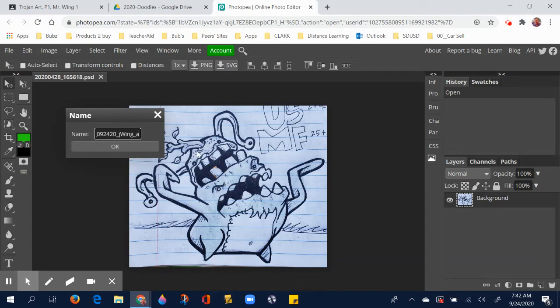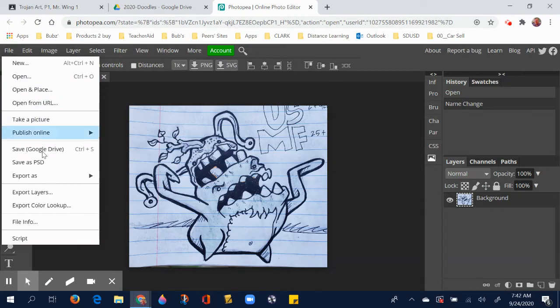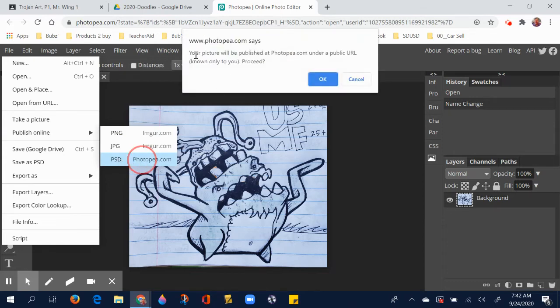Just in case you want to color these more than once. In other words, if you want to change the colors. So I've got A as my first one. And then I'm going to click OK. Then what I'm going to do is go to File, Publish Online, and select PSD, Photopea.com. It says your picture will be published at Photopea.com under a public URL known only to you. Proceed. OK.